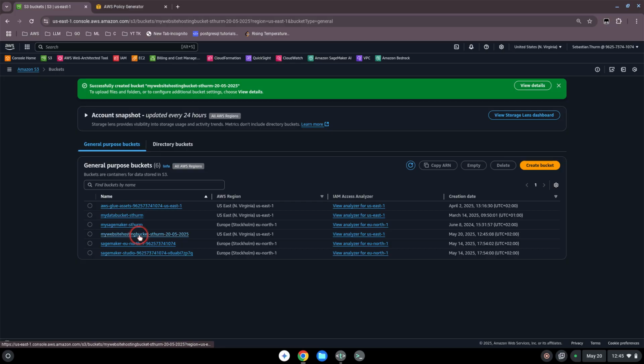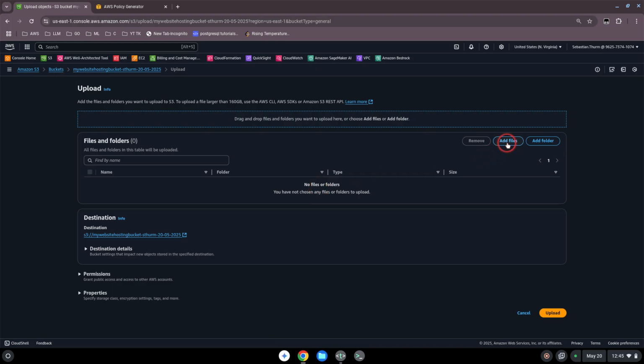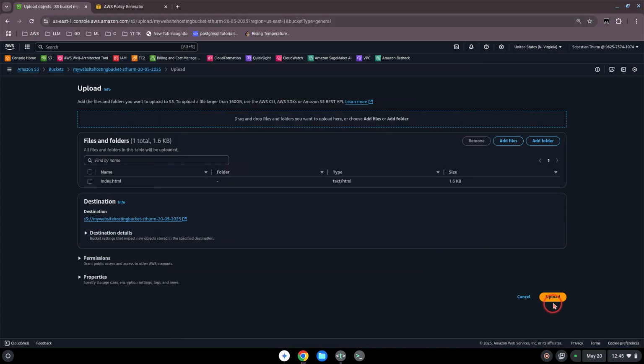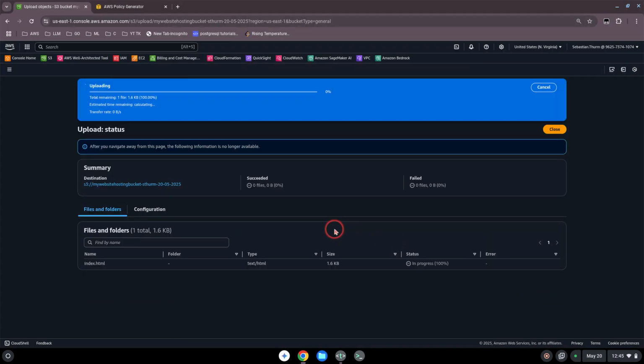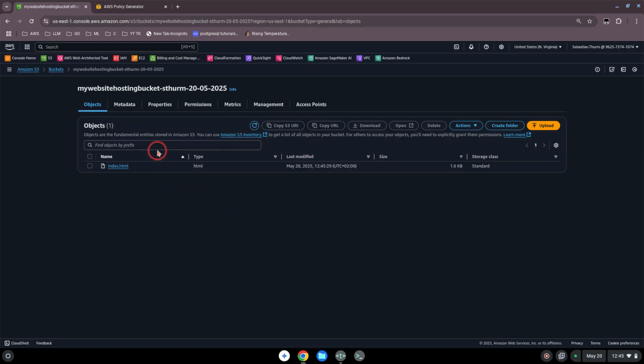Then we go into our bucket. And at first we need an object. This could be, for instance, an index HTML file. So I have one here. This we will upload. We'll close it. Then we go back to the bucket itself.